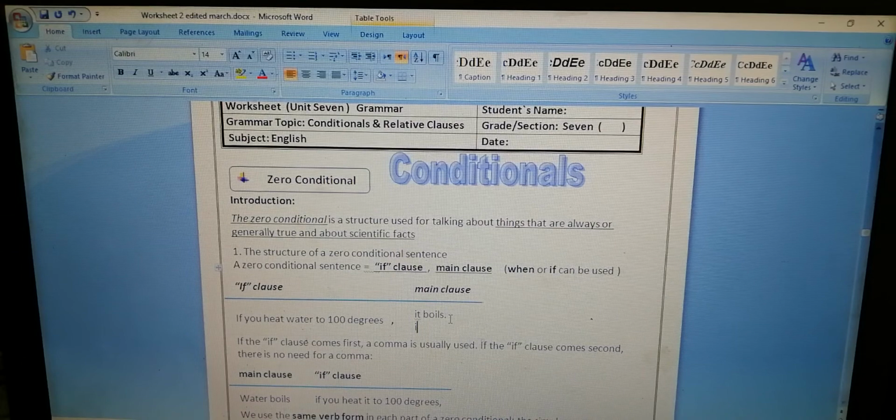if you cool water, comma, it freezes. So as you can see here, we used present simple in the if clause and present simple in the result.